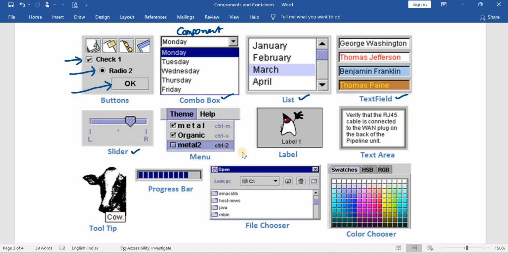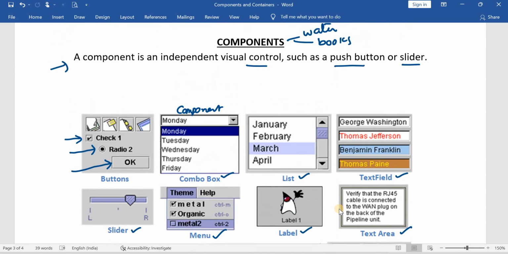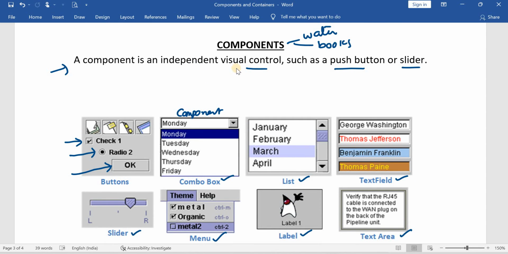One more component is slider, menu, label, text area, tooltip, progress bar, file chooser, color chooser, table, tree, split pane, tabbed pane. So all these are different types of components, right? So once again see the definition. A component is an independent visual control. So remember this point, a component is a visual control.